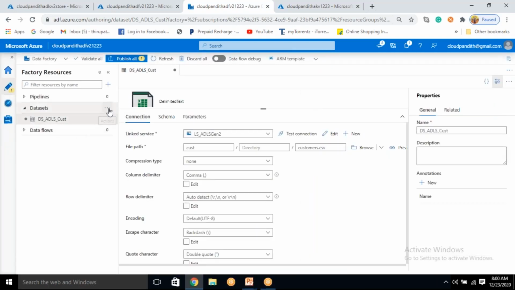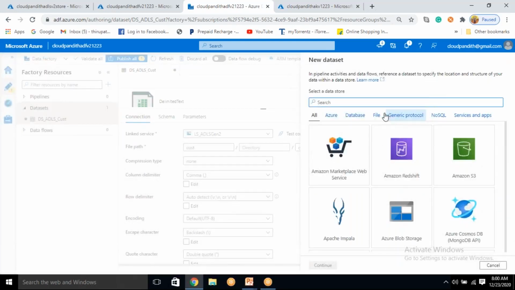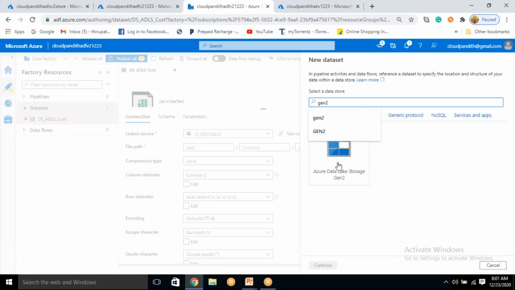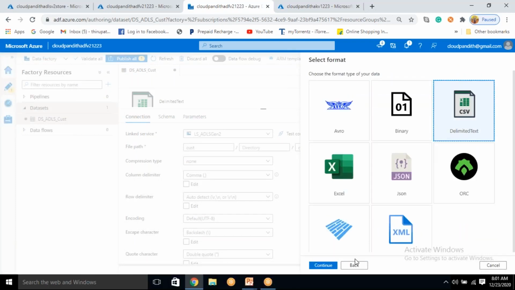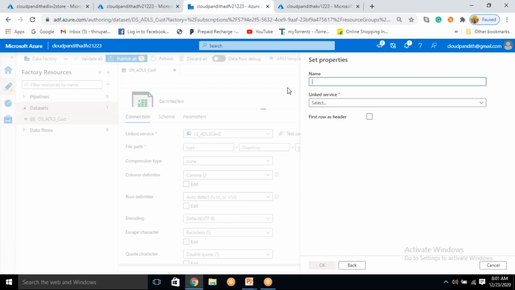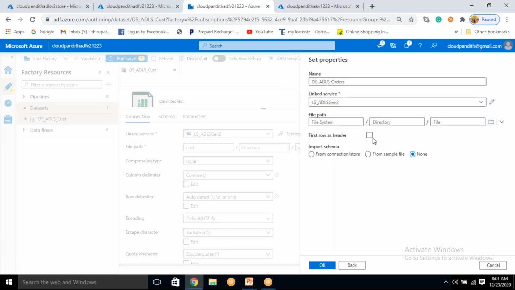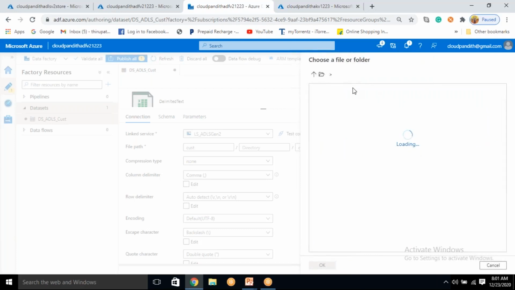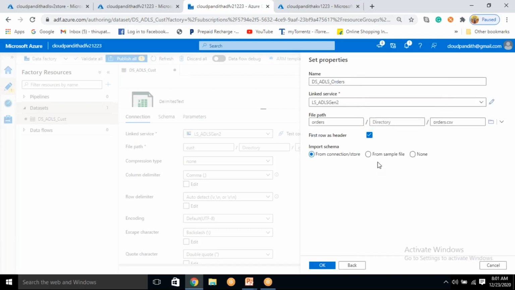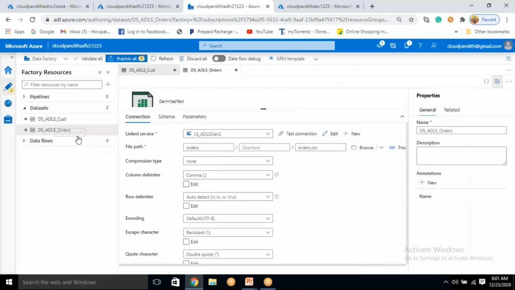Okay, same way, let me create one more data set. Select Data Lake Storage and continue, CSV file, continue. DS ADLS. Here you can see it's orders. Linked service. First, browse it, like orders.csv. Click OK. Okay, so these are the two input data sets.